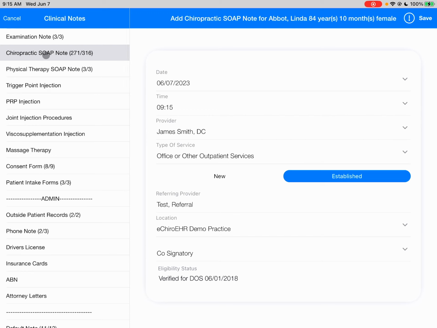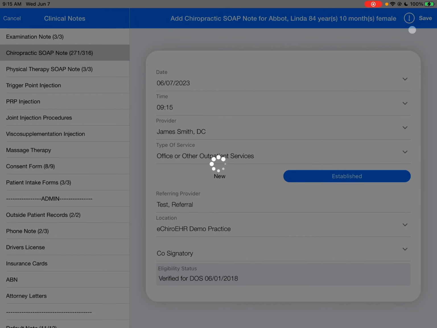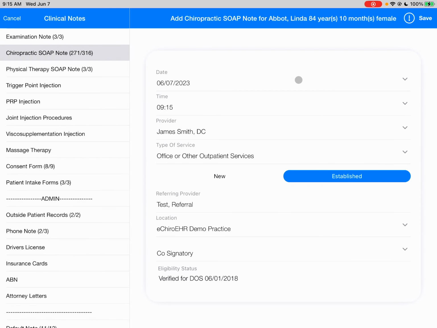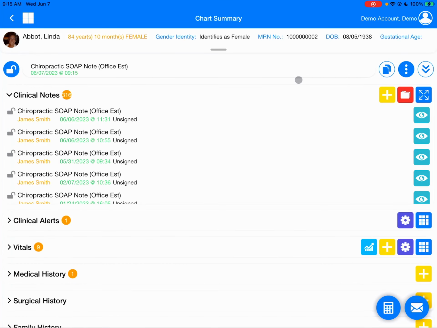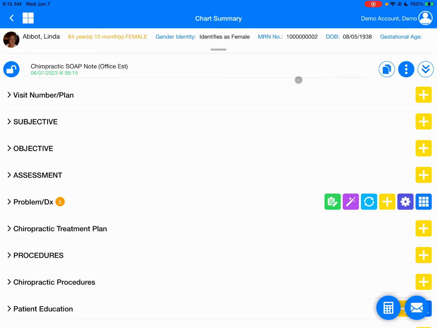But if we're starting a new chiropractic note, we'll notice off to the right-hand side, a number of things default for us are date, time, provider. So we can complete this or edit it as we need to, and then we can click save. And this will start the process for us to be able to fill out and complete a new clinical note. So now that we're in this new clinical note, we can see that at the upper portion of the note.